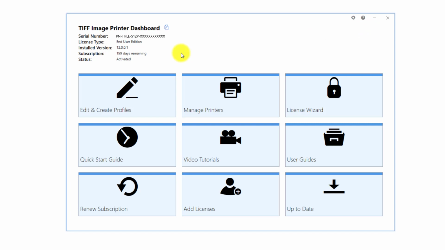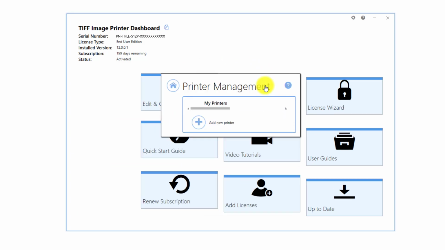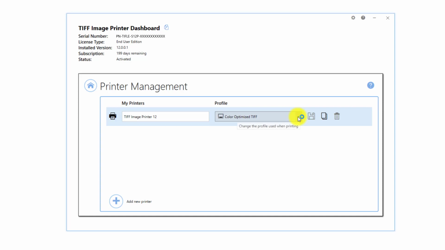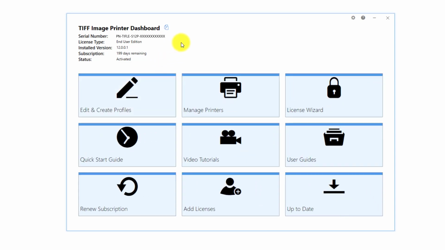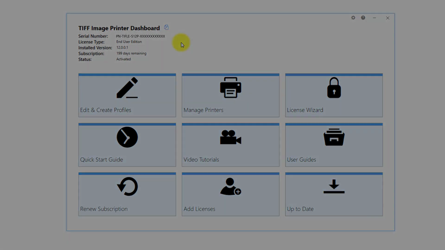If you would like to create a copy of the printer, rename the printer, or change the default profile used by the printer, select Manage Printers. You can now proceed with printing your documents to your TIFF Image Printer 12.